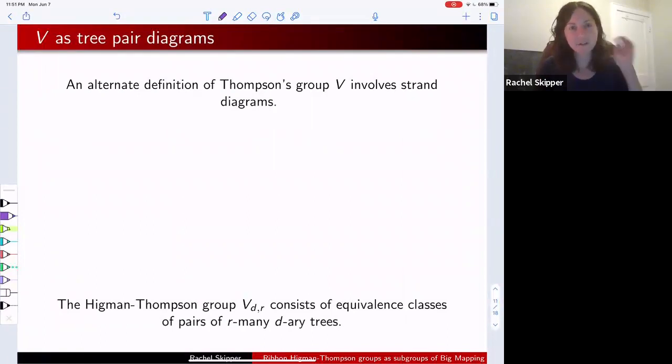There's an alternate definition for Thompson's group V that involves something called strand diagrams. The strand diagram definition is going to be slightly more useful to us here in this setting as we want to convert back and forth between mapping class groups. So instead of giving the formal definition using the strand diagrams, I'm just going to do an example that will illustrate how this works. So let's start with a specific prefix replacement map.